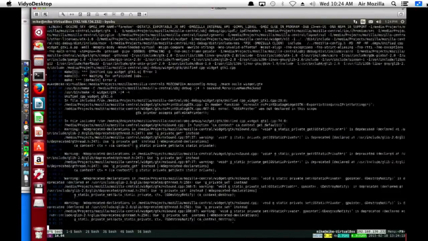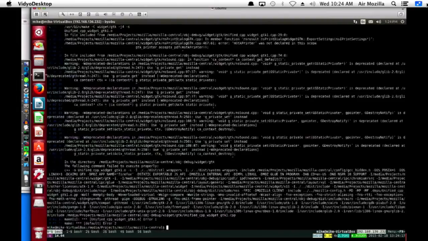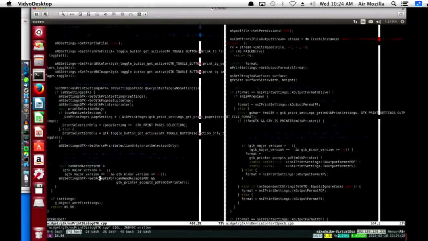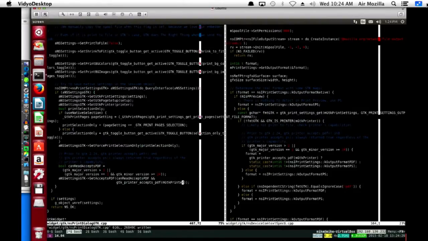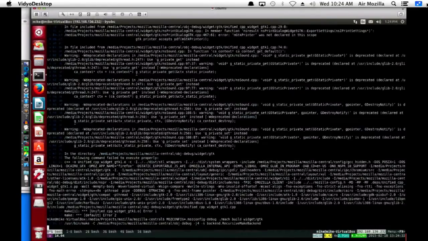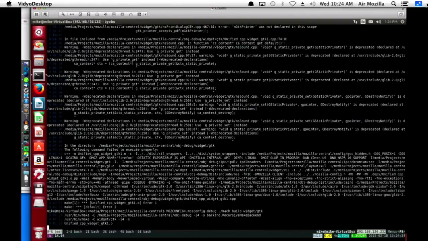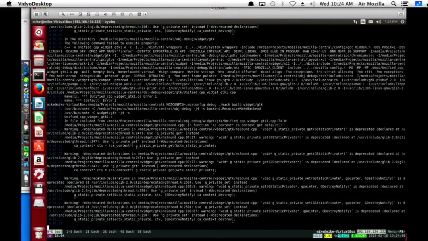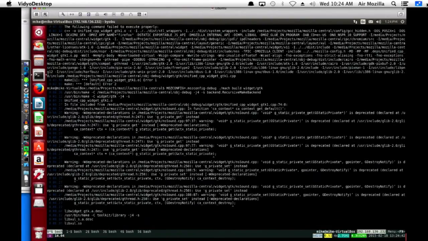Mistakes happen, people. Okay, here's another one. MGTK printer was not declared in the scope. Right, I just assumed it was called MGTK printer. It's actually just called printer. How about now? Will you build now? Come on. Do it. Yes, all right.